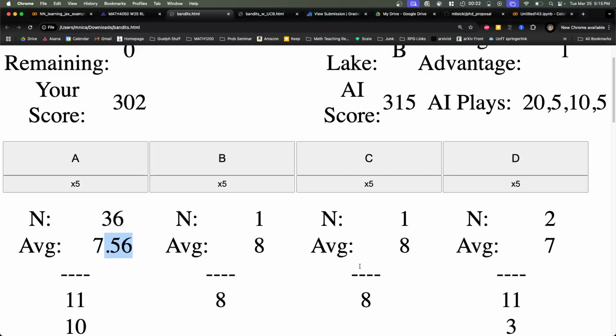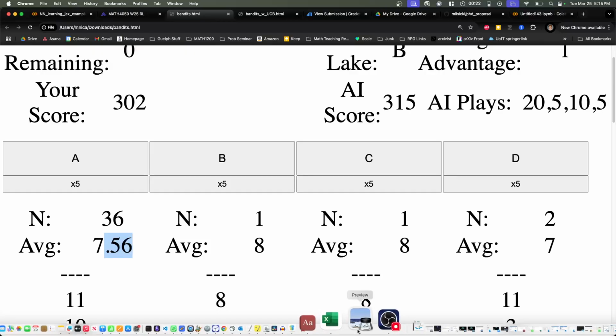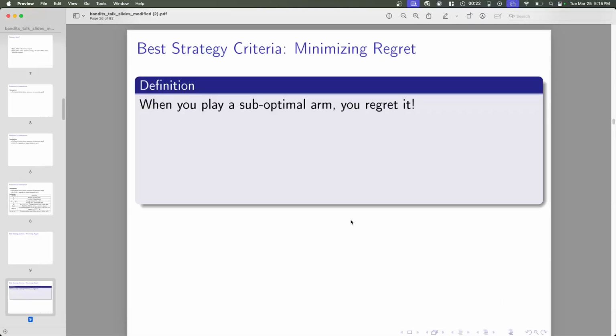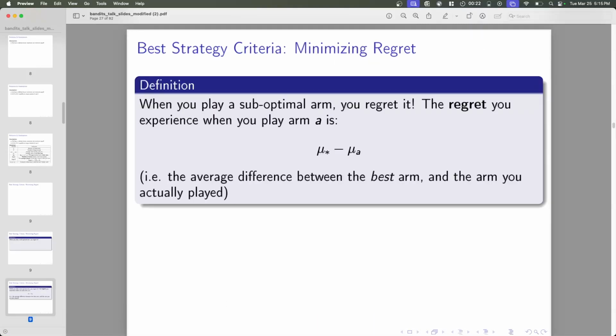Just like loss, the regret is always at least 0. You can't have negative regret. And how much do you regret it? We've defined it like this. It is mu star minus mu A. Mu star is the average of the best arm, and mu A is the arm that you played. So if you play an arm that is the best arm, then you get 0 regret. And if you play a different arm, then you get regret based on the mean.